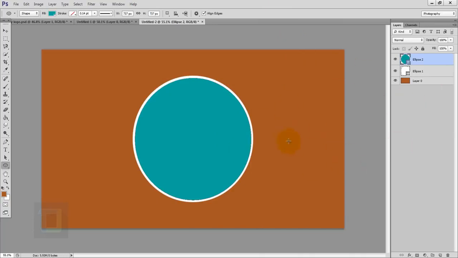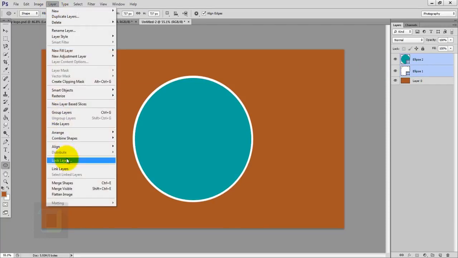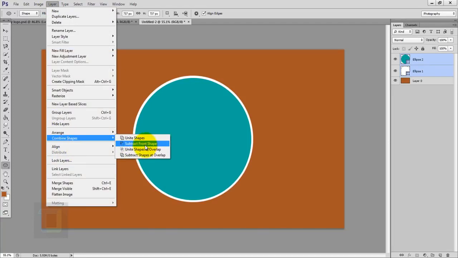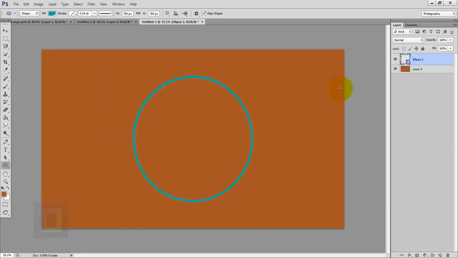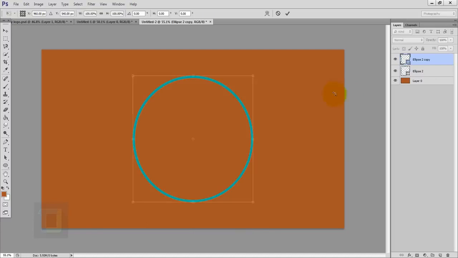Now to make a hole from this, hold your control key and select both of these layers, both of the circles. Then go to layer, then go to here, combine shapes and subtract front shape. Click on it. So it will look something like this. After that, we have to make a copy of it. So go and press Ctrl J. So we have a copy and this time make it smaller. So press Ctrl T, hold your Alt and Shift key and make it smaller, somewhere around here.